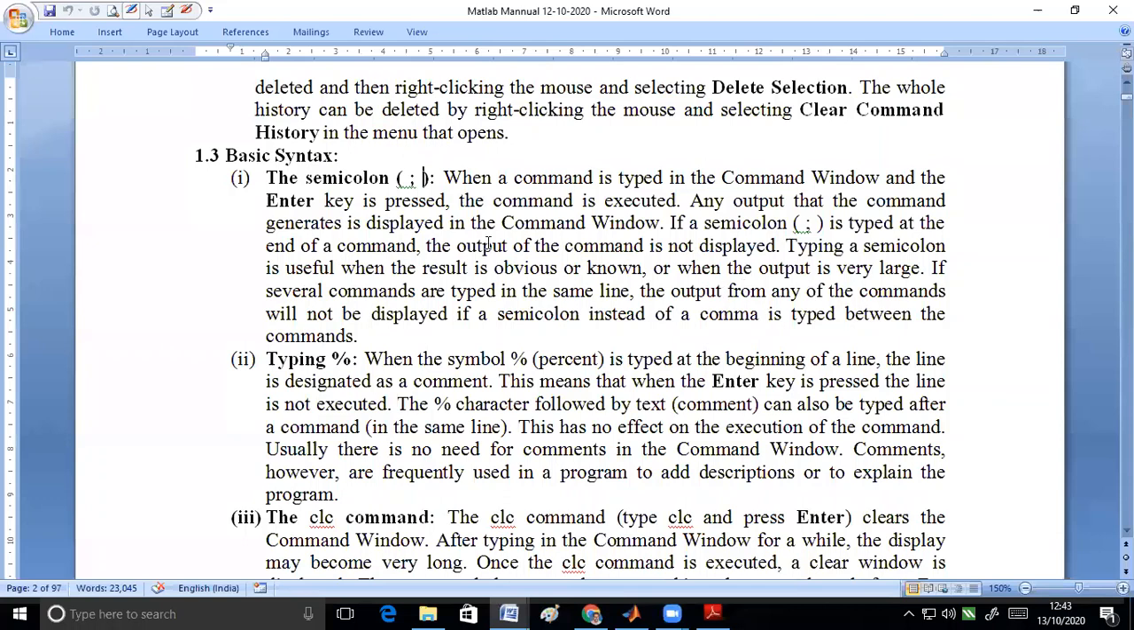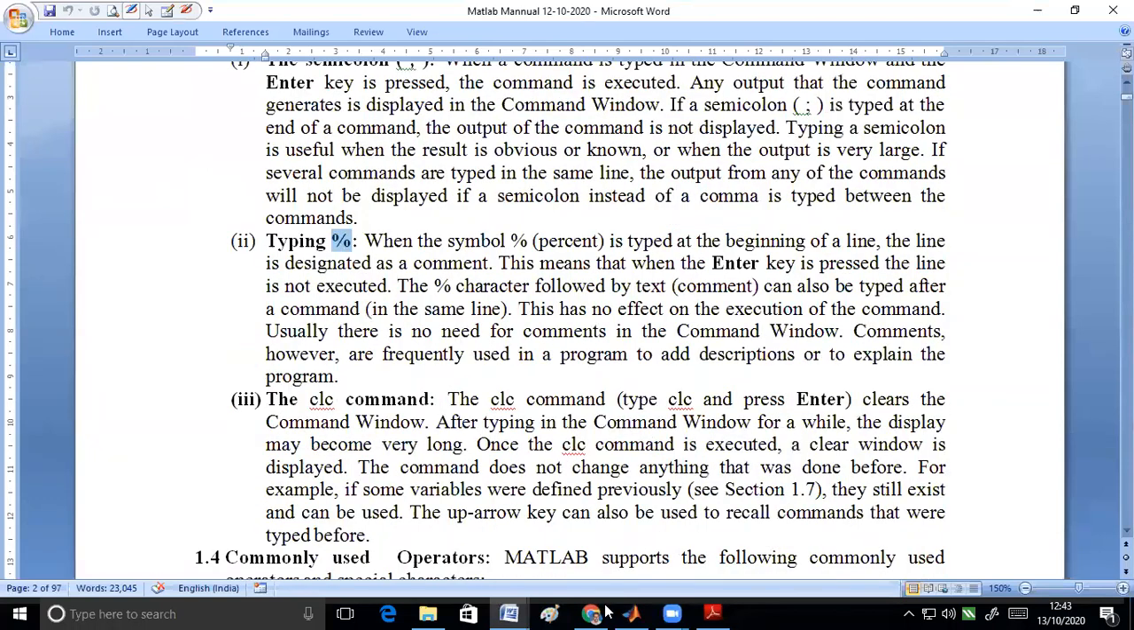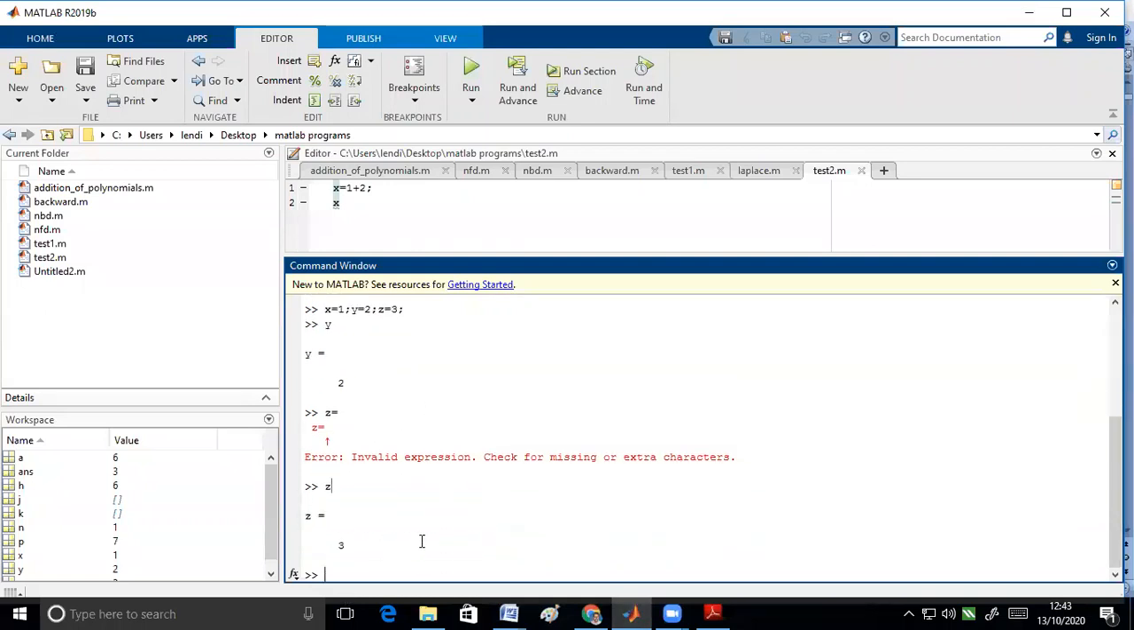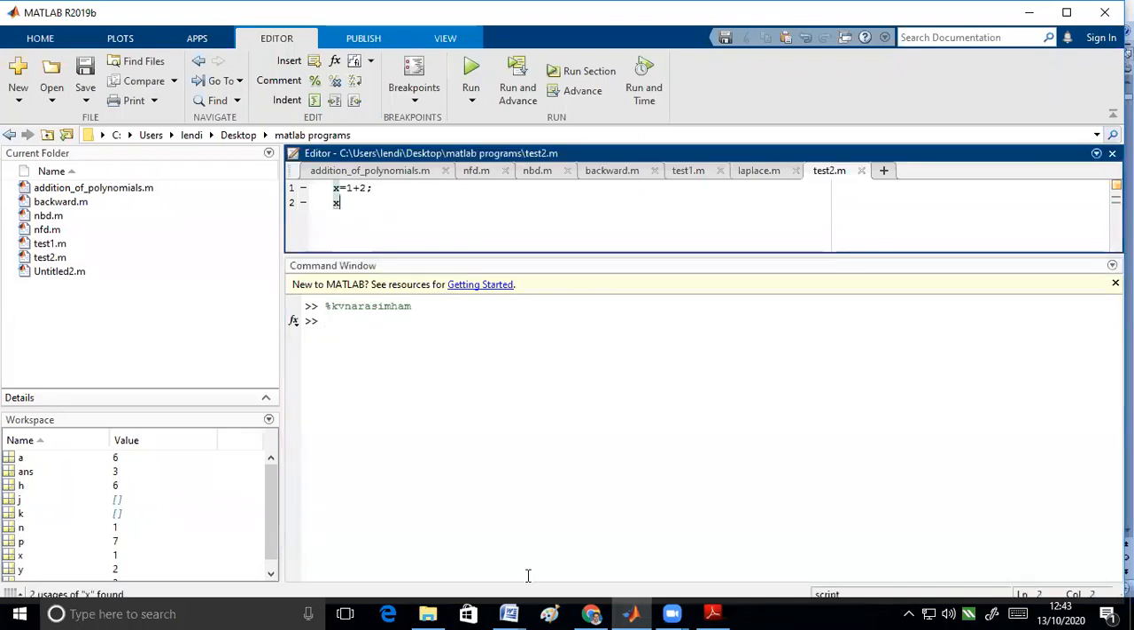Now the second one is percentage. Percentage అంటే percentage రాశారనుకోండి. Suppose if you write some percentage symbol and after that you write anything, it simply ignores it. Percentage symbol తర్వాత ఇంక ఏం రాసినా ఏమి కన్సిడర్ చేయదు. It simply ignores it. Comment line in programming. Not only here, you can write the same in programs also. Okay, we will discuss later.